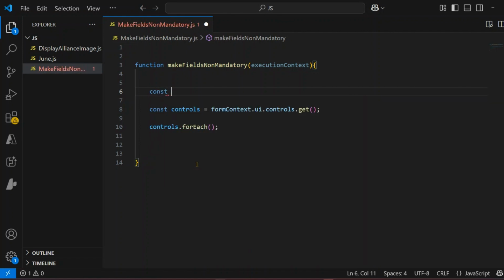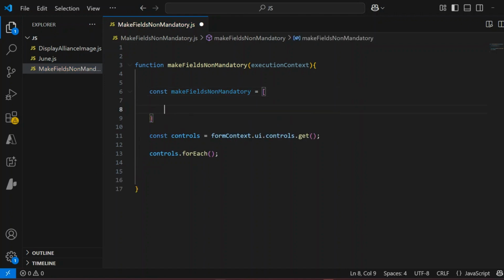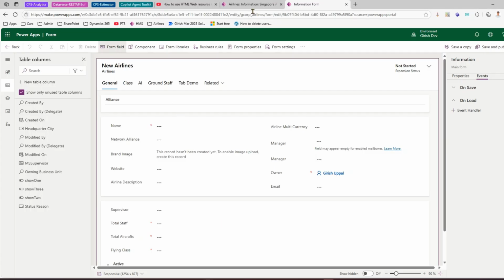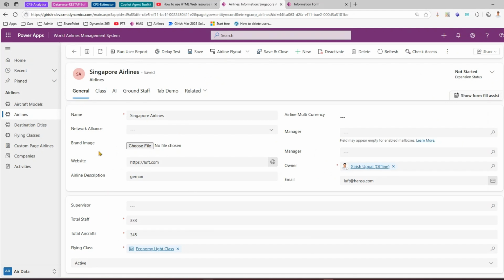So for that, we'll make use of an array. So I'll just call it fieldsNonMandatory equal to, and then I'll put it in an array. Let me put all these fields within an array. Now, which fields do you want to make non-mandatory? So let me go to the form again over here. During the start, I may not have information about total staff and total aircraft. Flying class is fine, but total staff and total aircraft, I may not have that information.